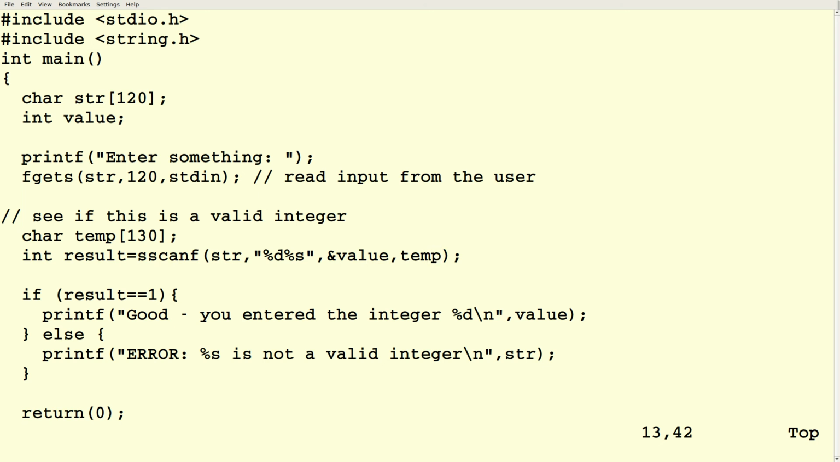So I'm going to scan %d, which will be an integer, and save that into value. Then I'm going to ask to scan any non-empty string after that and save it in temp. I don't have an ampersand in front of temp because temp is already the address of our string, since it's an array. With arrays, you don't put the ampersand. Result should still be equal to 1. If I type 45 followed by anything other than white space, that will scan as a %s, get stored in temp, and result will be equal to 2.